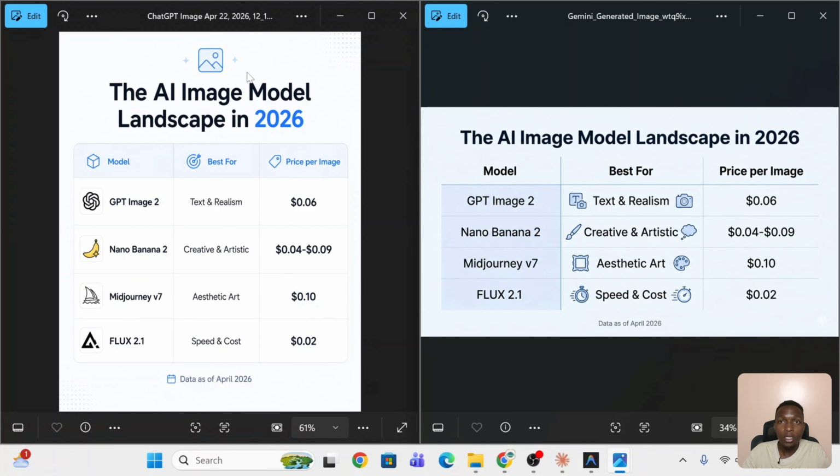But GPT Image 2's version looks like it came out of a design school up here on the left, with recognizable brand logos for each model, a proper header row, and a clean visual hierarchy. Nano Banana 2's version is simpler, more like a social media graphic. Both accurate, but GPT Image 2 is more polished.